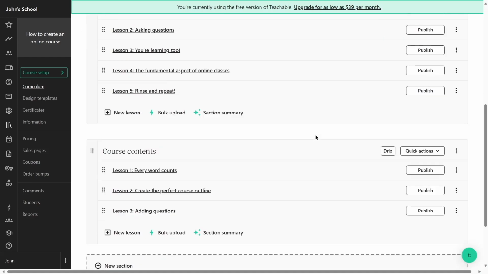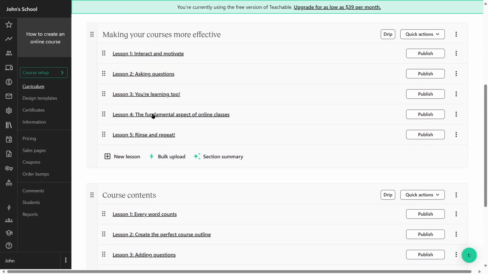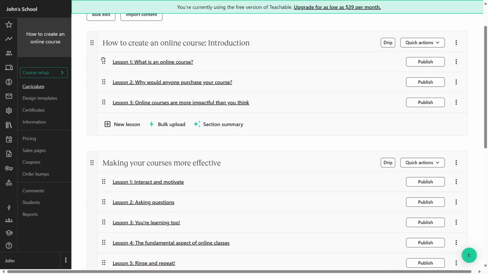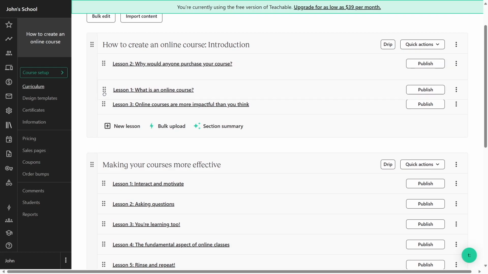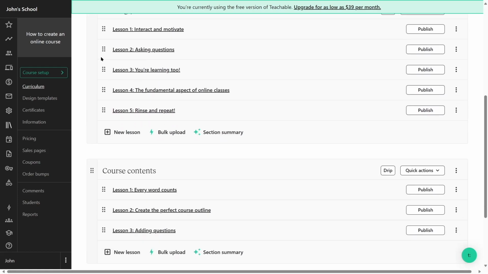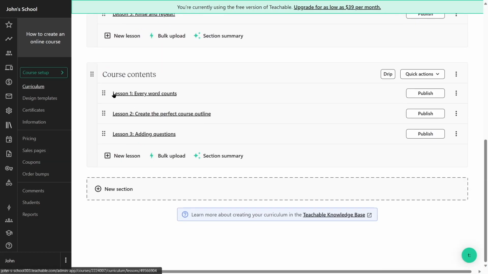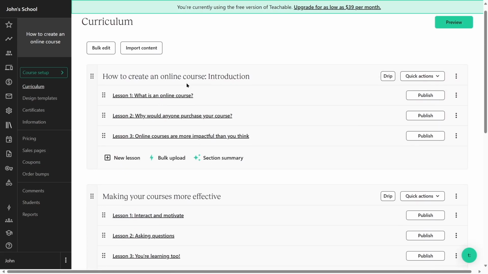Alright, so we have added more lessons to our sections. So here you can see we added 3 lessons. We can also drag all of these. We added more sections over here and over here. So we have our sections and we have our lessons, but we don't have any content within those. Okay, so let's learn how to add contents.